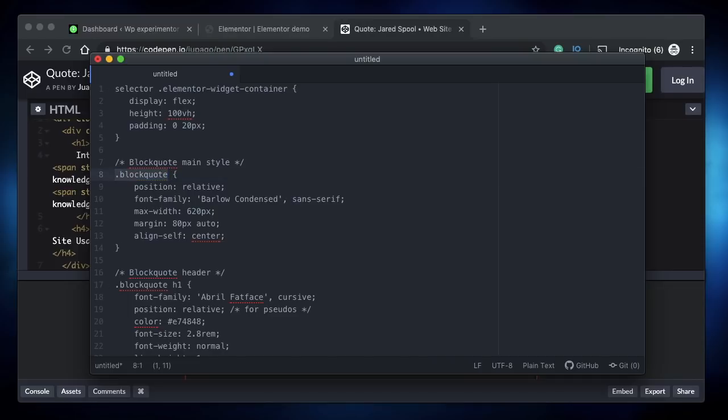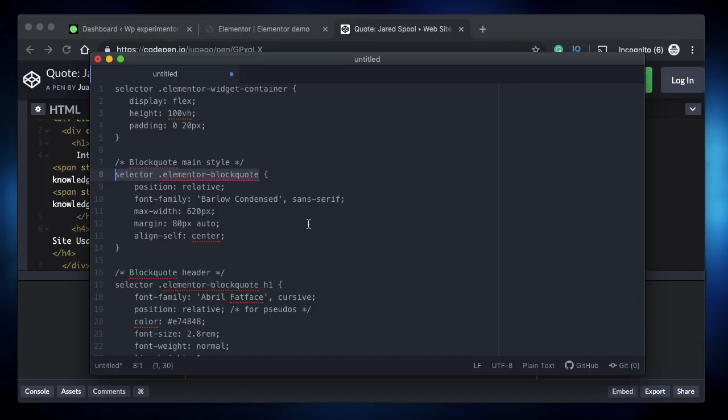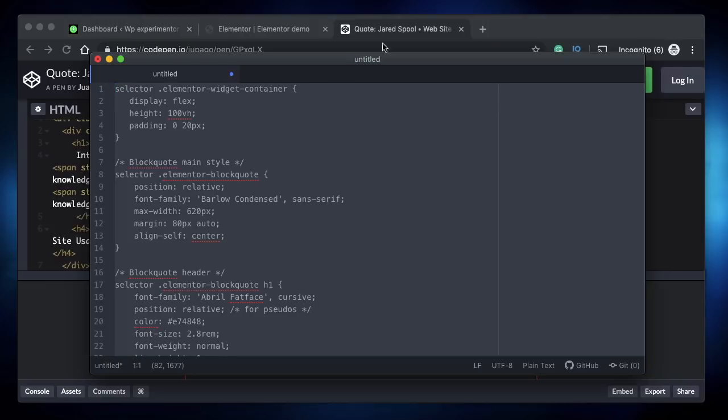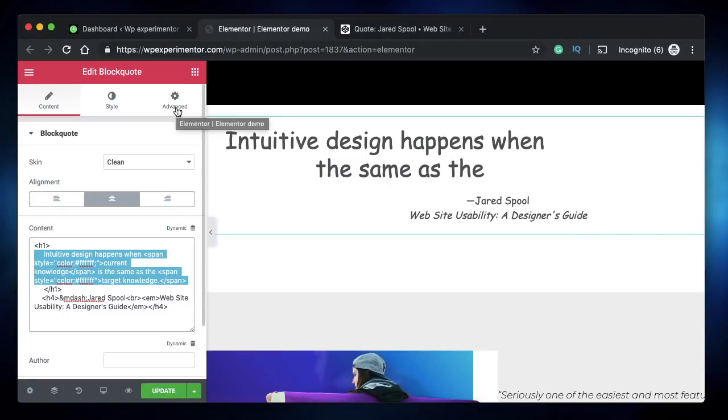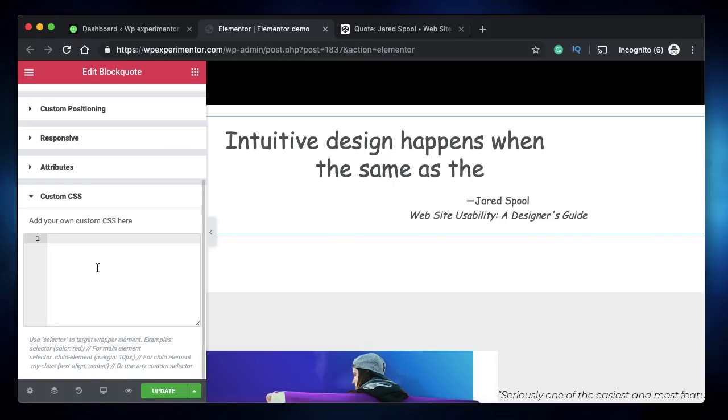dot Elementor block quote, which is targeting it by the class name, or selector space block quote, which is targeting the element with the HTML tag name. We'll just do Elementor block quote since we got used to this. So it's Elementor block quote, right? I'll replace all the instances. I'll copy and I'll paste that into the custom CSS of this particular widget.